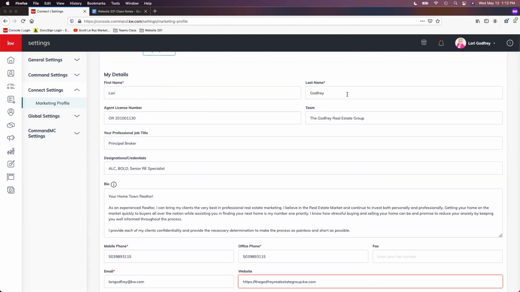However, this would be first name and last name. You have your license number, team name. If you're not on a team, we usually recommend putting something there, something along the lines of your name, maybe with Keller Williams, or your name and then realtor. Really, the opportunity is endless. It's just allowing you one extra spot to customize your marketing. So that's why we recommend putting something there.